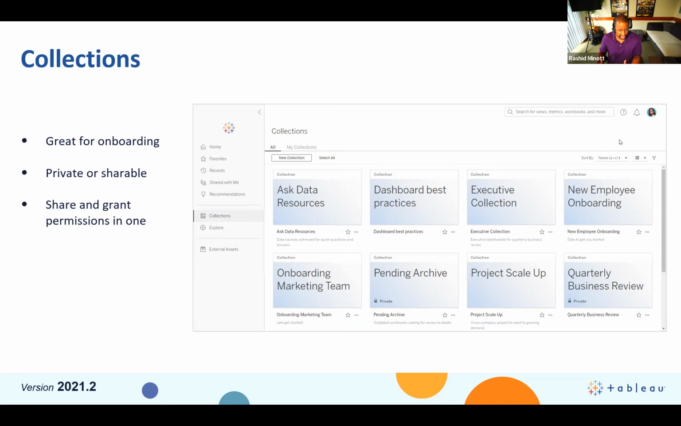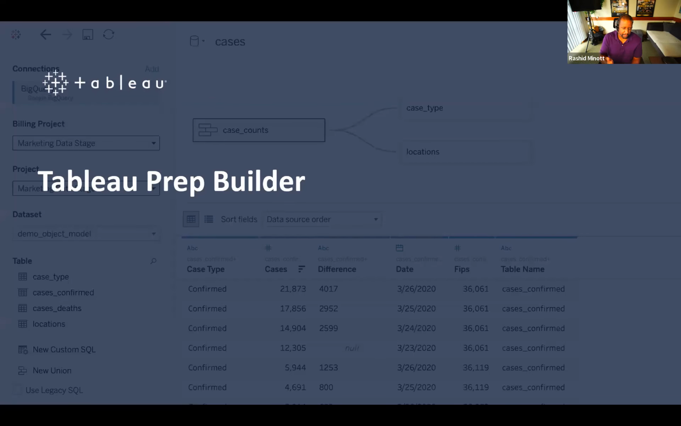It does not give people permission to anything more than what they already had, but it does give end users the ability to group things together in ways that they couldn't before. So collections, 2021.2, really nice feature, long overdue. And I'm glad they finally added it. And that's actually it. The rest of these are going to be Prep Builder new features and data management new features. But that's pretty much the end of the main ones.